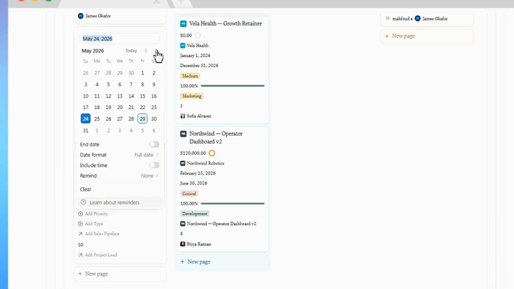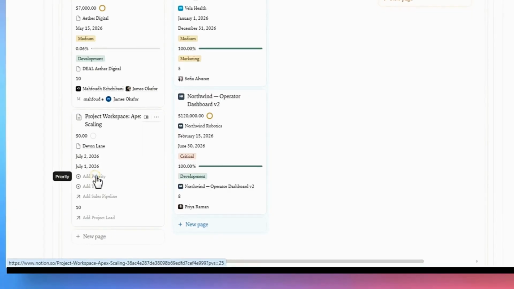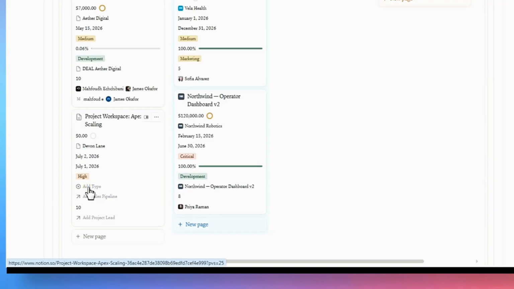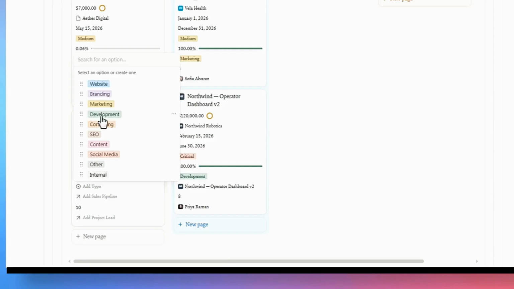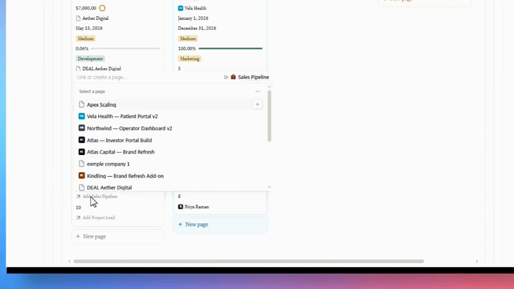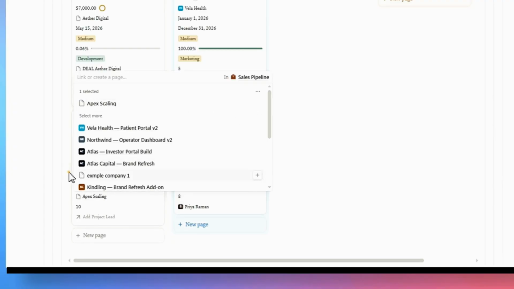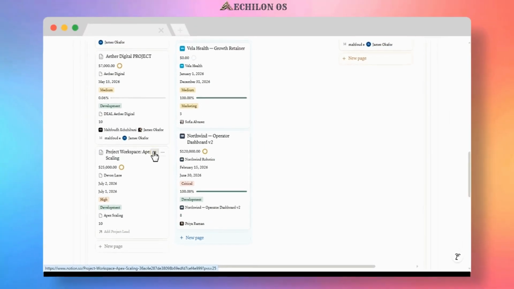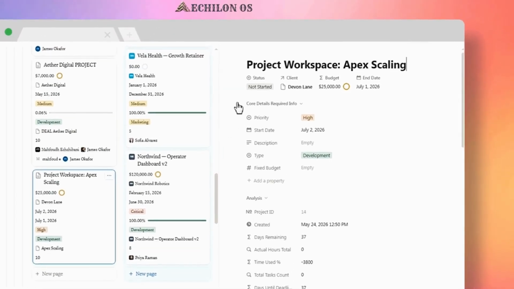Next, define your end date in the calendar. By setting clean, locked timelines directly inside the workspace, you protect your team's resource capacity. Go to Priority and flag this as High. Select Type and define the service category, automatically categorizing your operational margins in the backend. Now, click to relate the project directly to its one sales pipeline deal. Watch how this instantly syncs your sales team's data with your delivery team's workspace, creating a seamless audit trail with zero manual data entry.